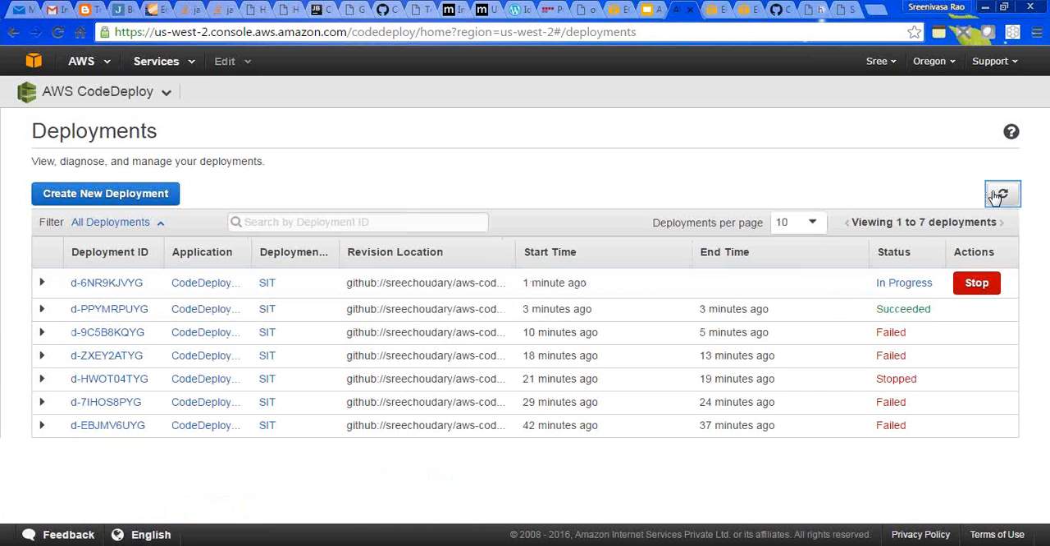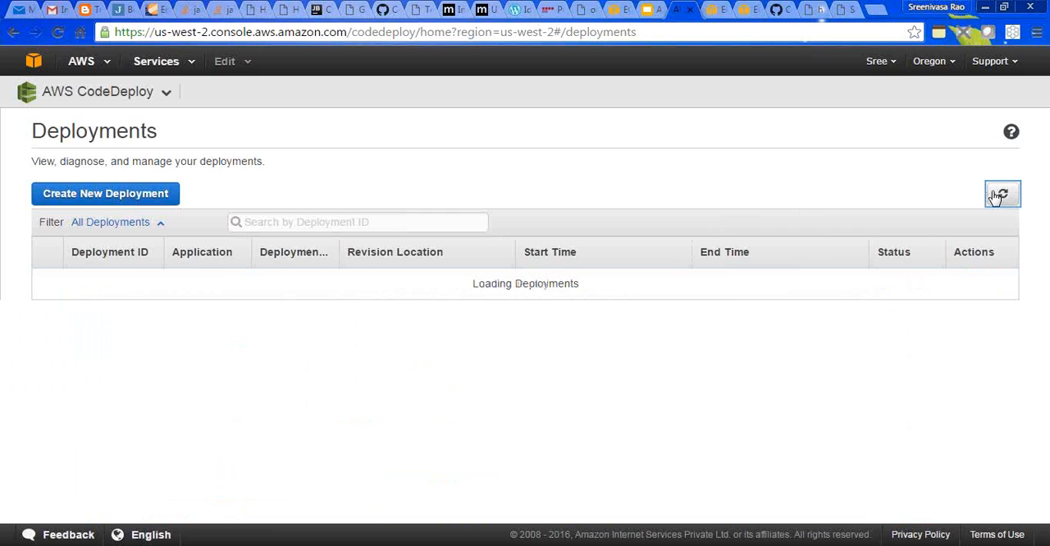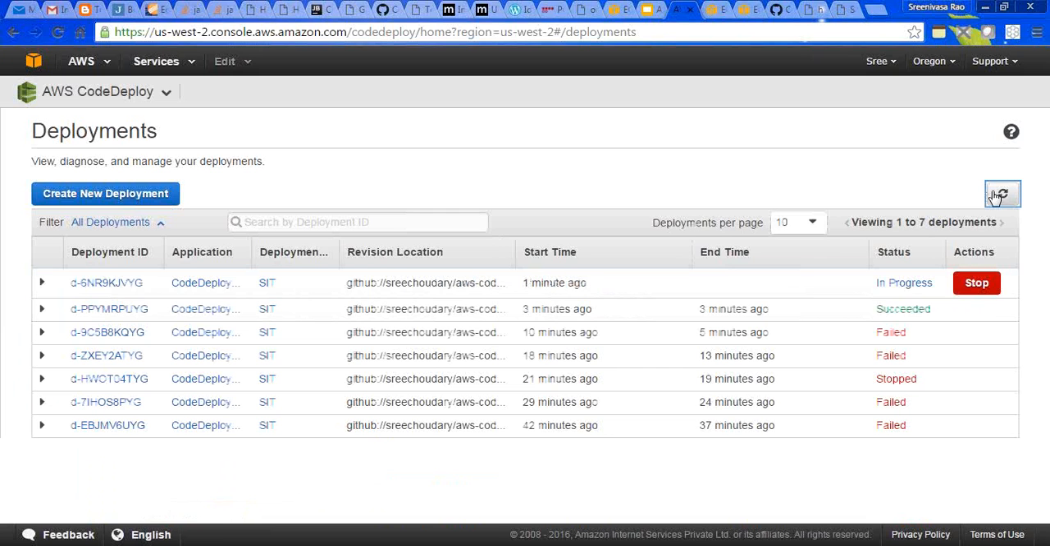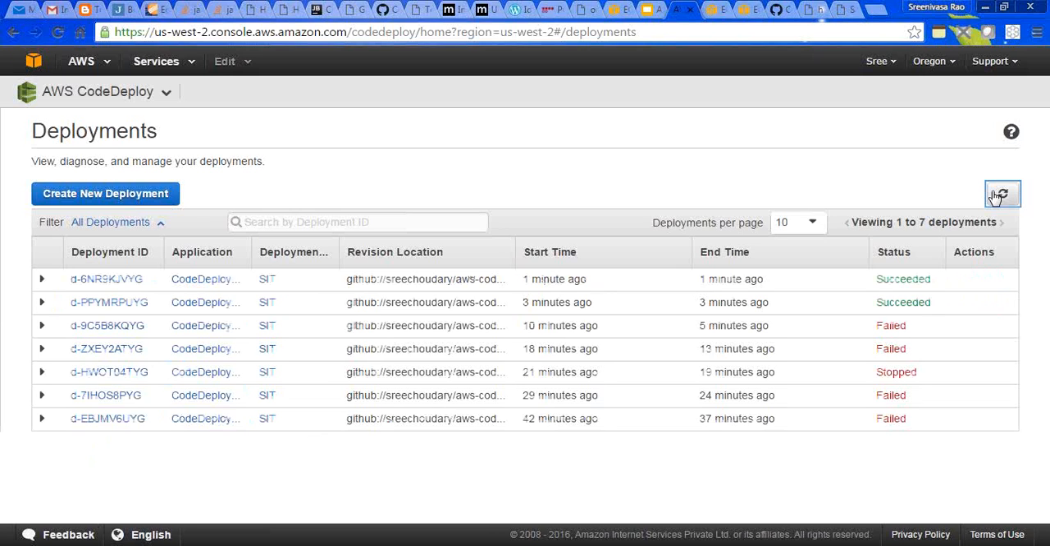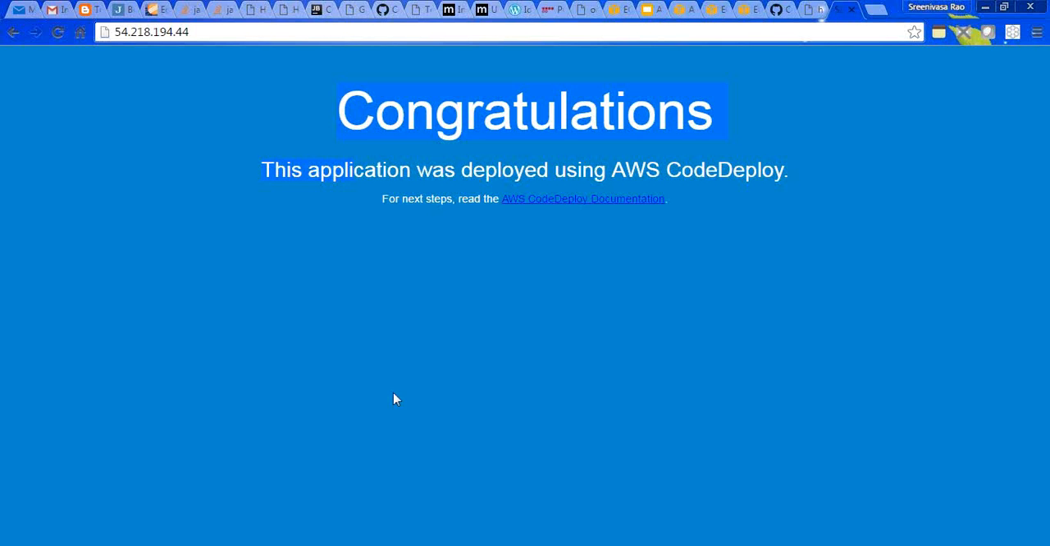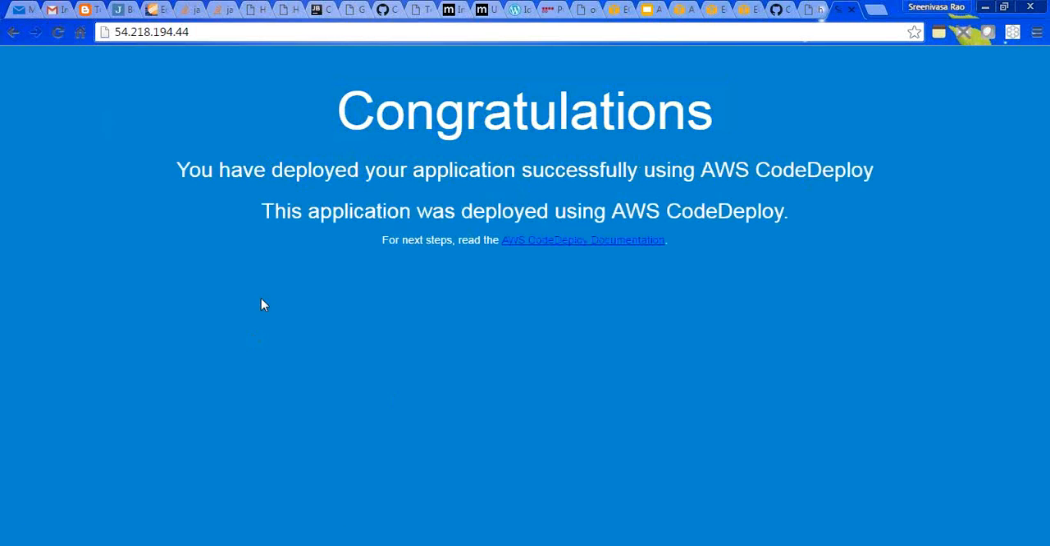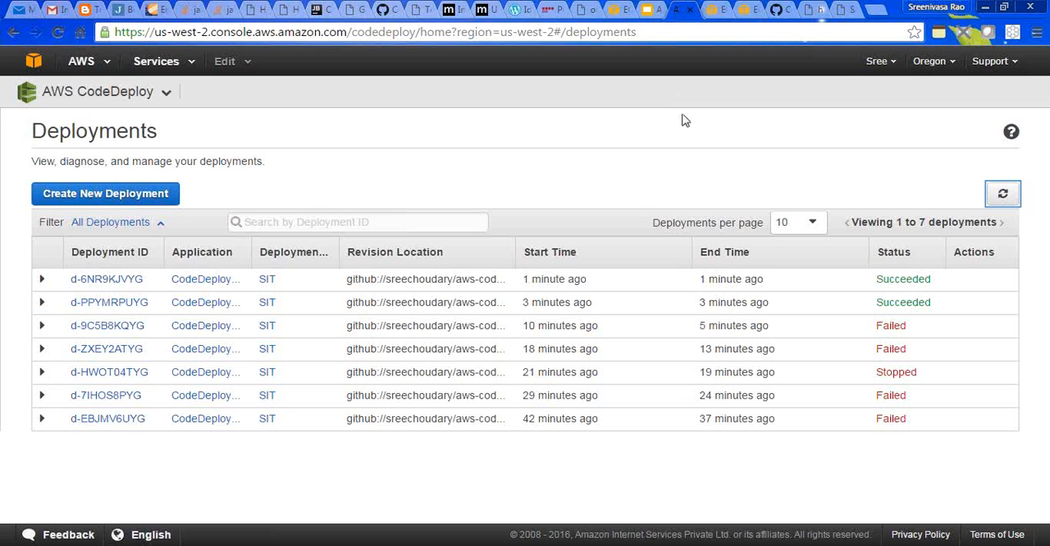Okay, refresh here. It is in progress. Succeeded. If you go to this page and refresh here, some more text is added. You have deployed your application successfully using AWS CodeDeploy. So like this we can deploy single revisions into multiple instances or single instances using the CodeDeploy.